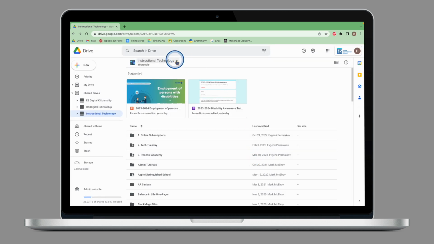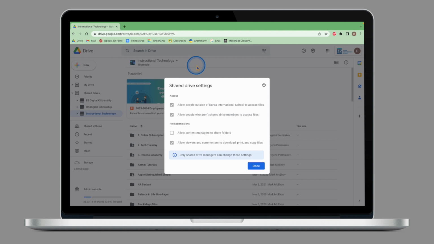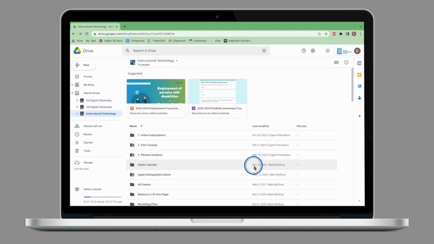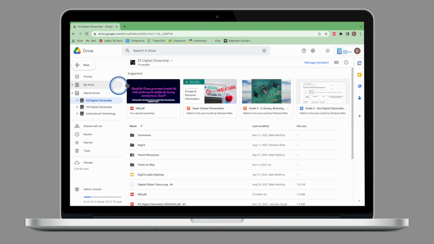From this menu, you can also see the settings of the shared drive. Managers can edit these settings, and these are the settings that determine how files can be shared from this drive. These allow for the complete customization for the privacy of files. This menu will also allow you to directly email members of the drive, search for files and folders within the drive, hide the shared drive, view the trash, and depending on your role in the drive, to rename and change the theme of this shared drive.